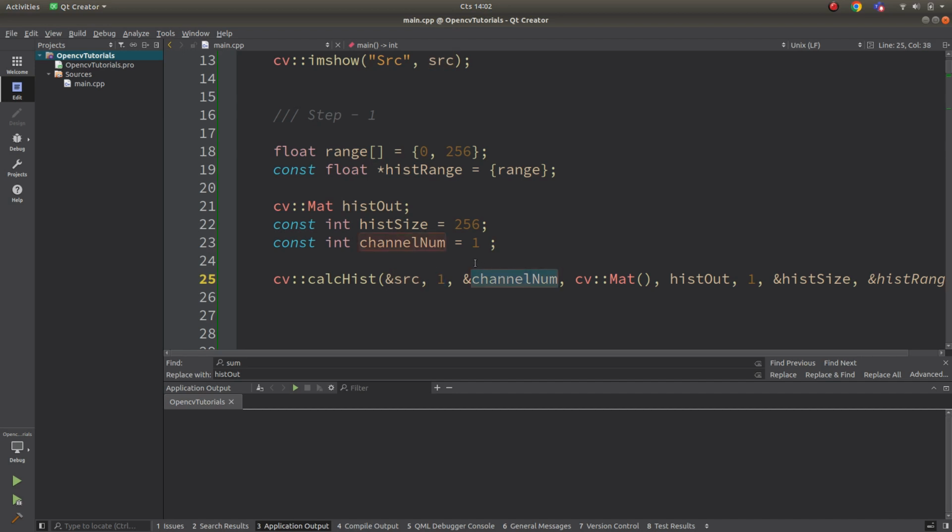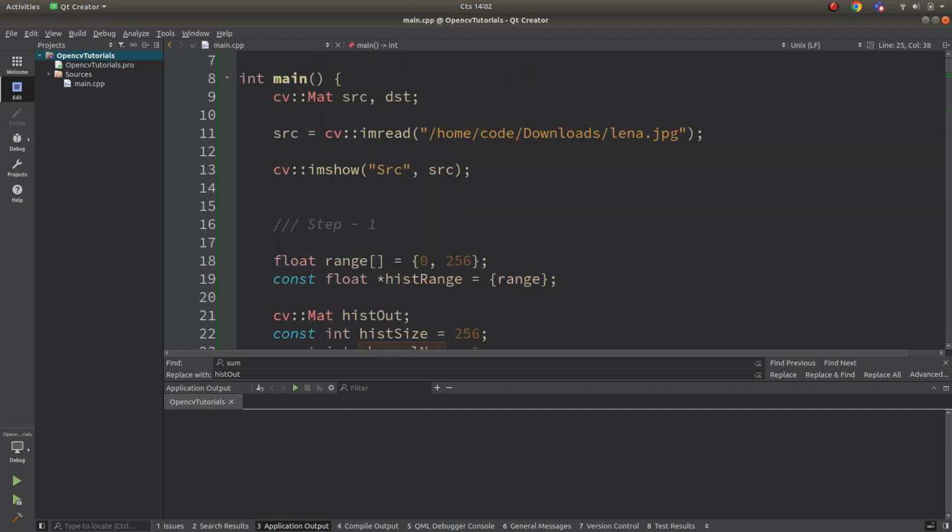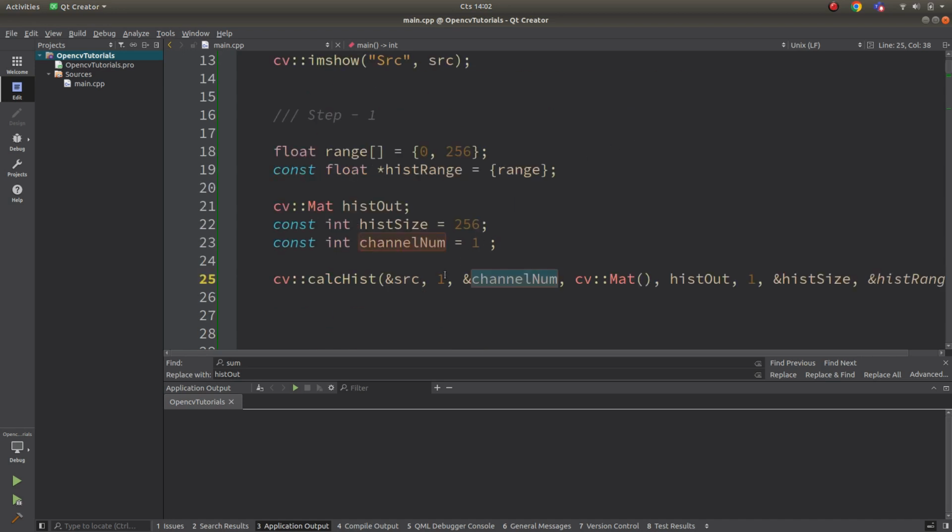And channel number, for example, here I'm directly using the image I'm reading, so I'm not converting it to gray, so it's a BGR image, and I give 1 here. You also need to define the histogram size as a constant integer, then you need to give them with their address. This is the function design, so you need to give it in this way.